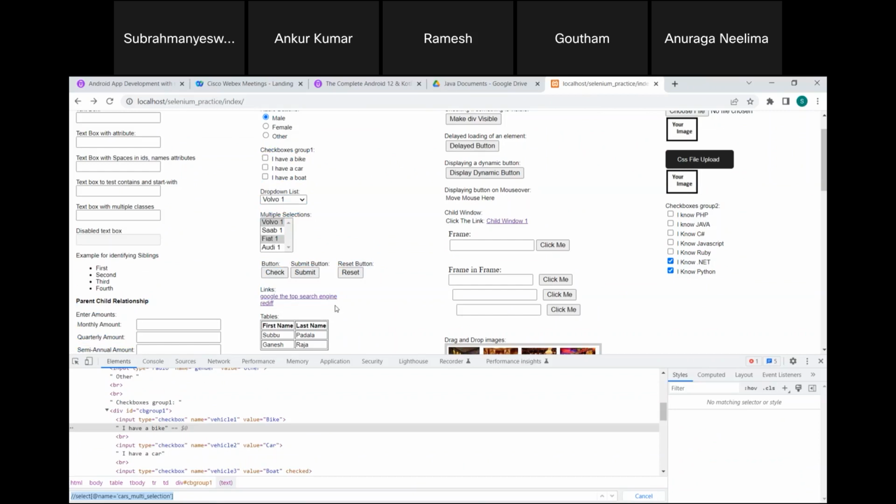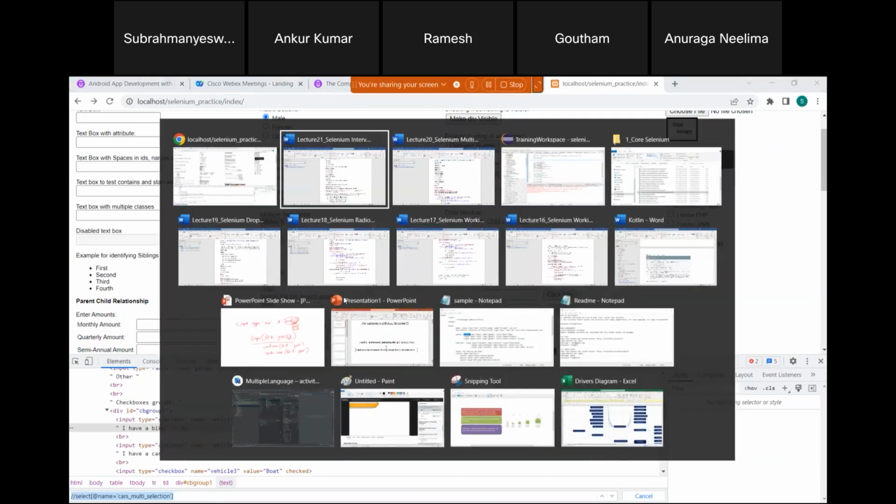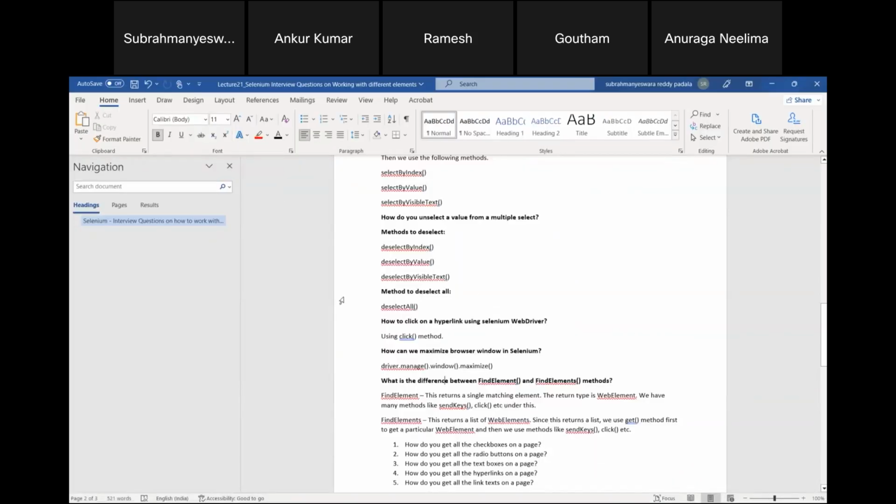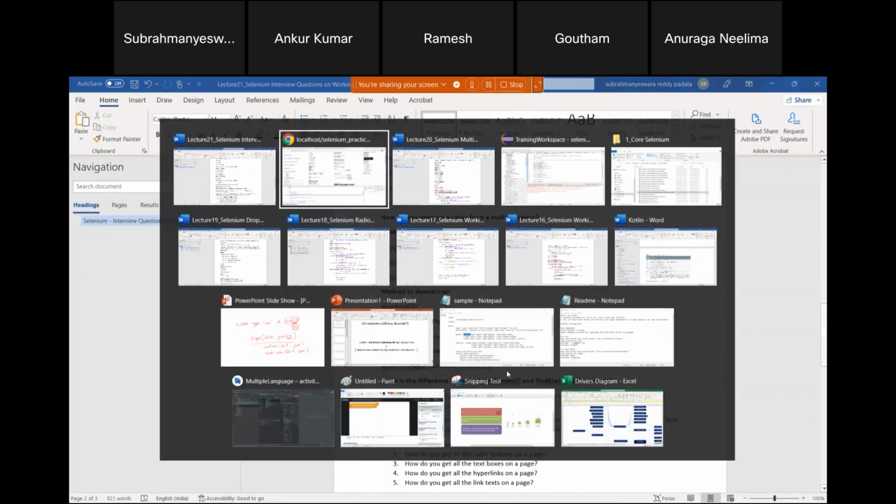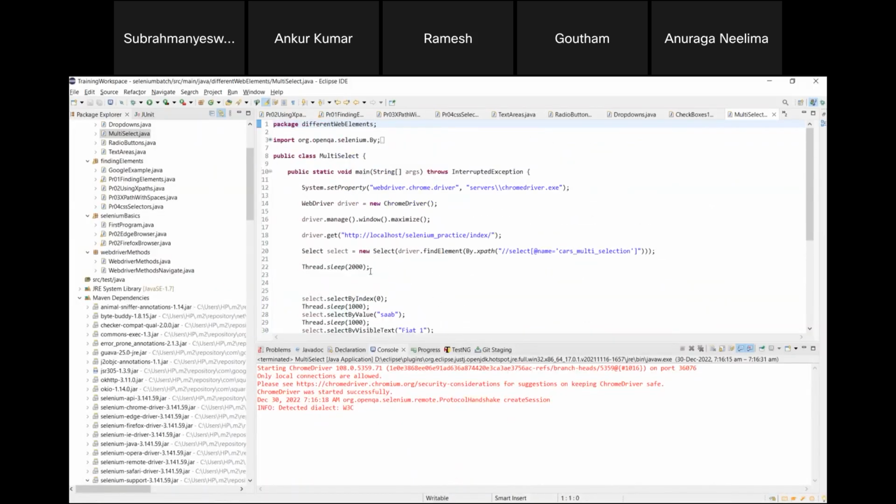Okay, and you can identify this element and click on these hyperlinks. Now, how can we maximize the browser window? We have already seen this one, right? driver.manage().window().maximize(). This is what we have been using in all our scripts. After creating the driver object, we use driver.manage.window.maximize to maximize the browser.